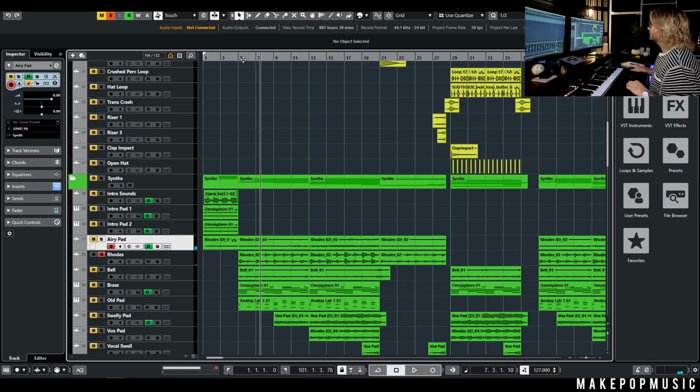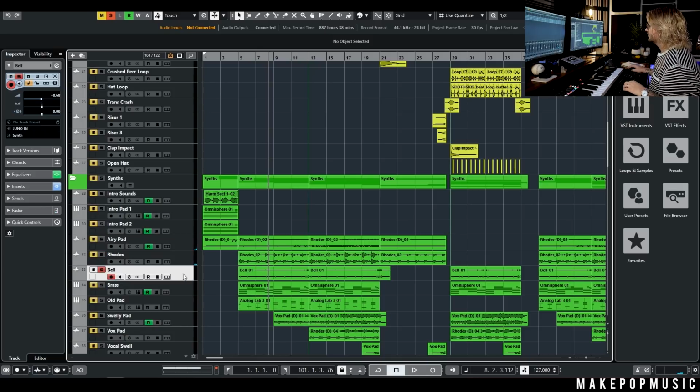Then I layered up some Rhodes because I still wanted to kind of keep that textural element from the demo. And you can even hear some of the DC noise in there, but I didn't really mind it. It kind of added a nice little vibe. I added this little bell, also from the Roland. Just a nice little bit of counter melody.